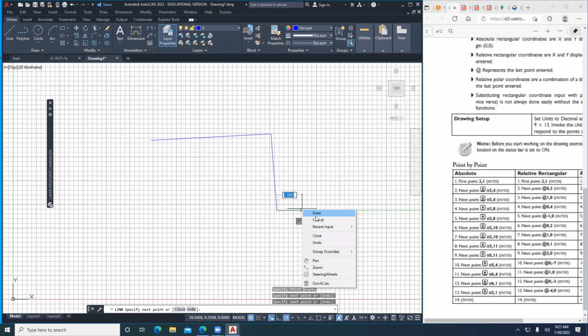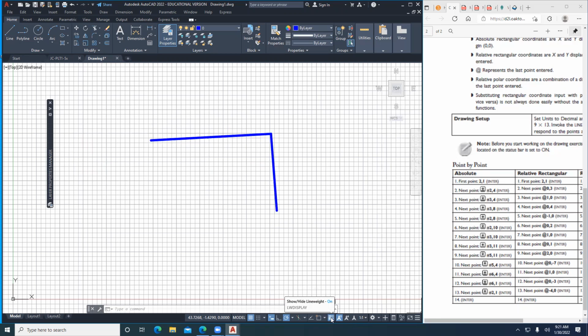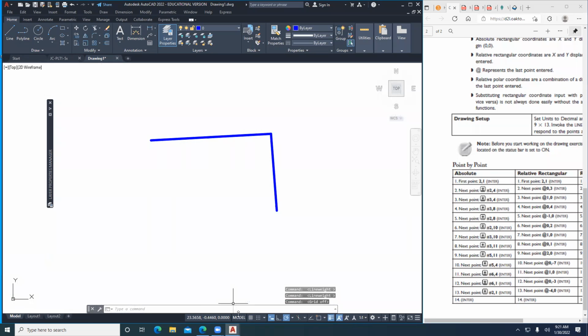Oh, it's not on. So we turn it on here and we select line weight, and then line weight needs to be on, off, on. Much easier with it on. And I don't need the grid for this, so I'm going to turn that off. I'm going to erase this and delete it.